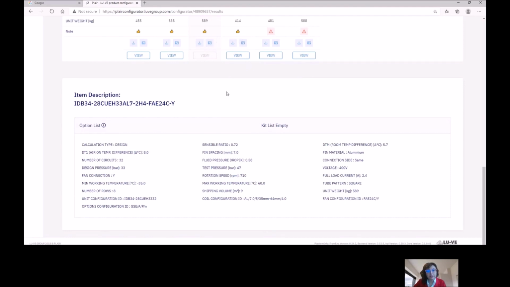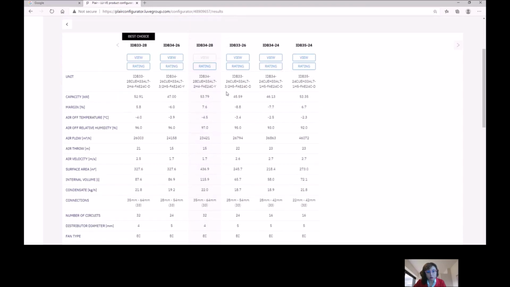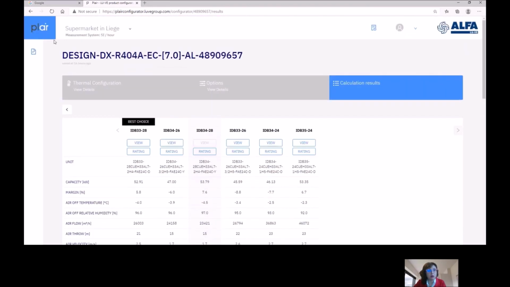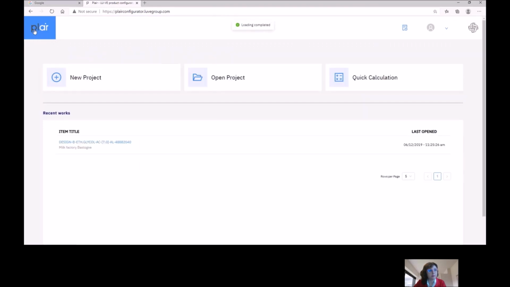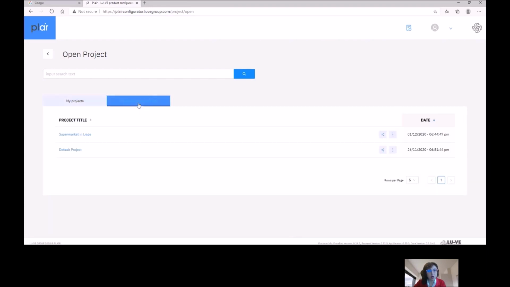At any time from the Plair homepage, I can see the project shared with me. Click on the Plair logo on the top left corner to come back to the Plair homepage. Click on Open Project, and here you can see your projects and the shared ones. Click on Project Shared with Me.